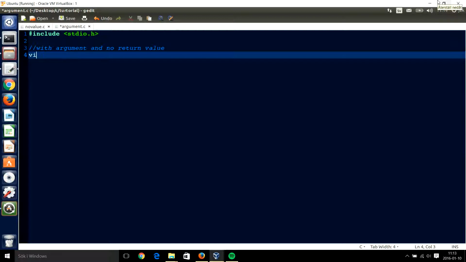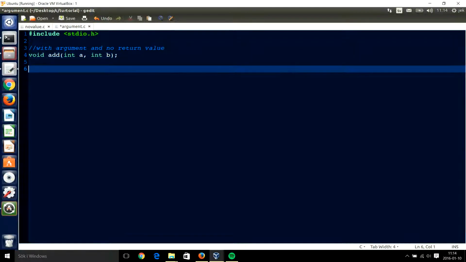Because it doesn't return any value, we give it void and we name it add. And because it has arguments, we give the arguments as integers here. We give two integer numbers here, two integer variables. Close with the semicolon, and we go inside the main.